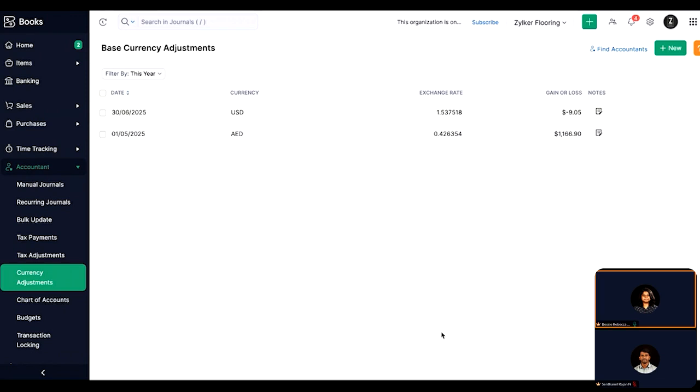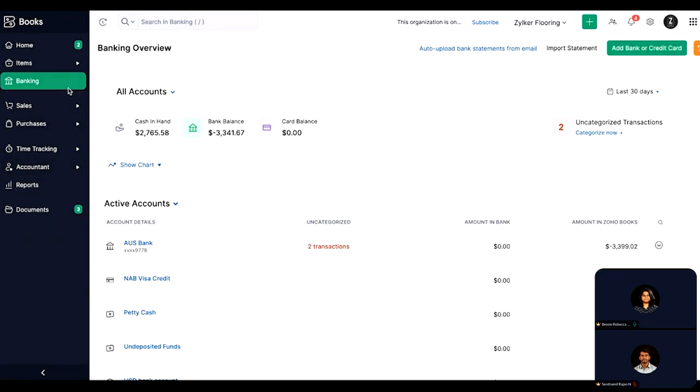Now that we have reviewed all the transactions, the next important module which we'll have to go through is the banking module. So you might add your bank accounts, match and categorize transactions, and finally reconcile them to determine if your bank transactions and transactions in Zoho Books are in tandem.